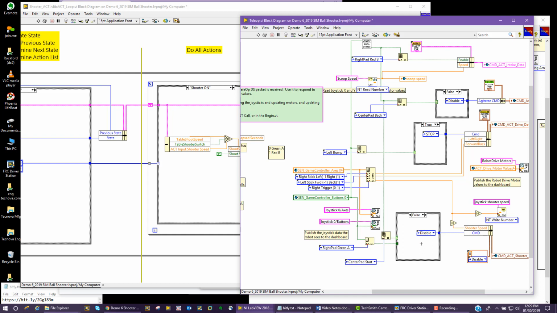My shooter speed I'm going to send from my right trigger, and remember in our shooter code we're looking at the network tables. We may use this value or we may not, depending on the shooter network table variable, or shooter switch, I believe it's called.